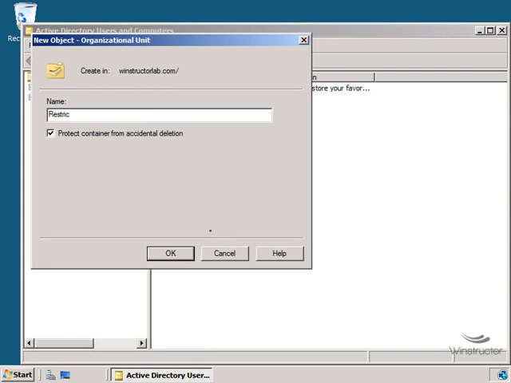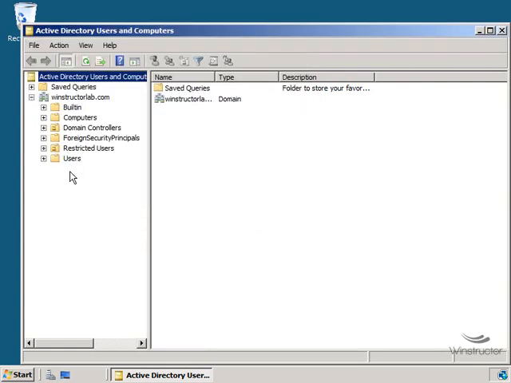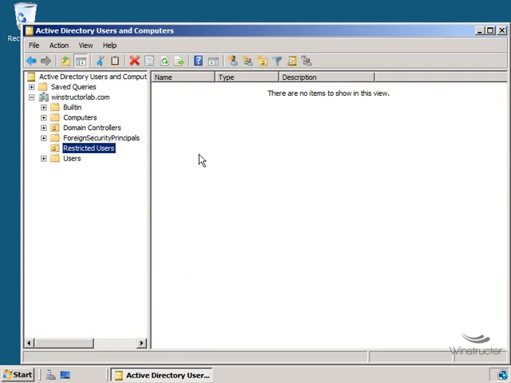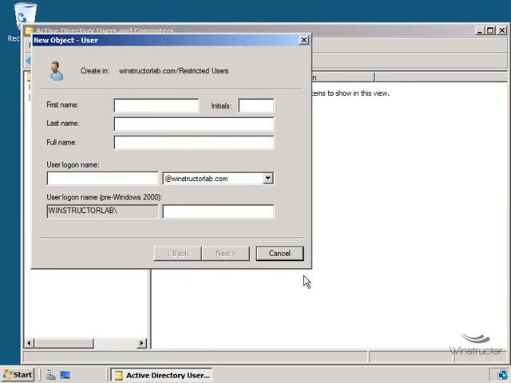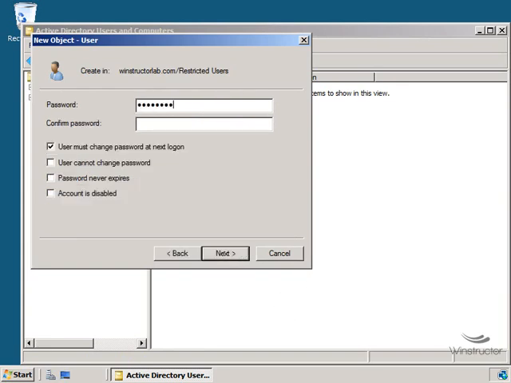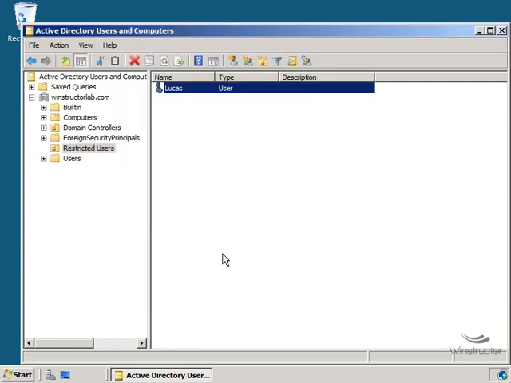And let's give this new OU a name. I'm going to call it Restricted Users, and we'll click on OK. Now we'll select our Restricted Users OU, and inside this OU I'm going to right click. We'll create a new user account, and we'll need to give this guy a name. I'm going to call him Lucas, and we'll make his UPN the same. Now we'll click Next, and we'll give Lucas a password, and we'll type it in again to confirm it. And finally, I'm going to uncheck user must change password at next logon, and I'll set it so his password never expires, and we'll click Next, and then Finish.